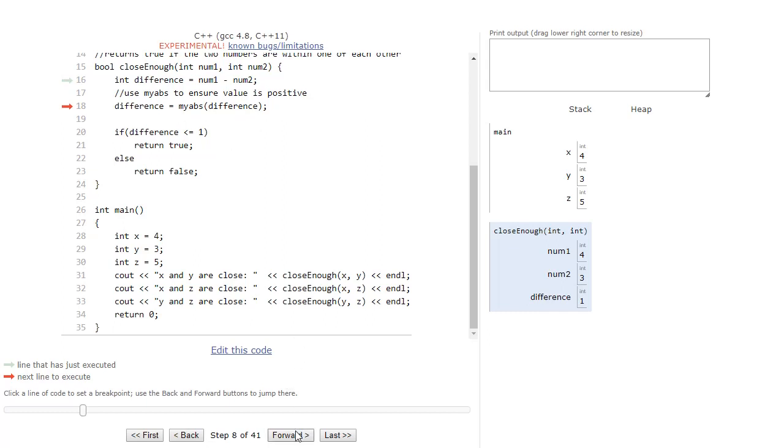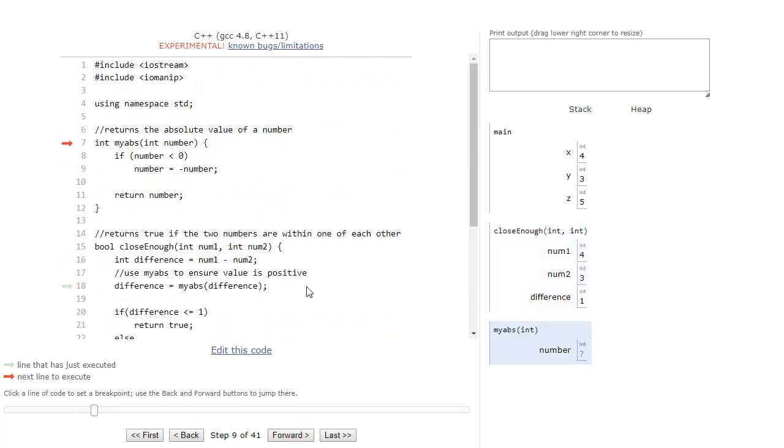So that's going to bounce us up to here, to the myAbsoluteValue function. So here's another stack frame to do this work in. It's got space for number. We're passing 1 in from down here, so number is going to be set to 1. We do our work, and we return our answer. And as we return our answer, we bounce back to where we were.